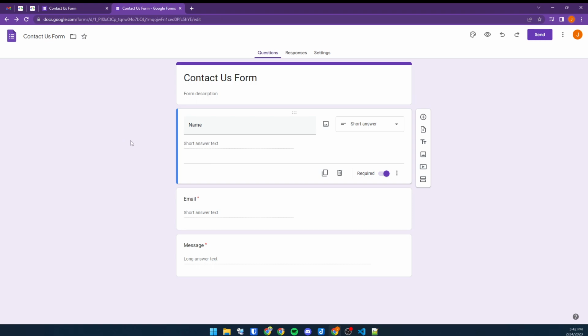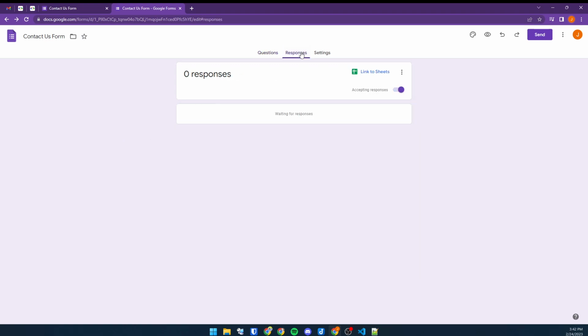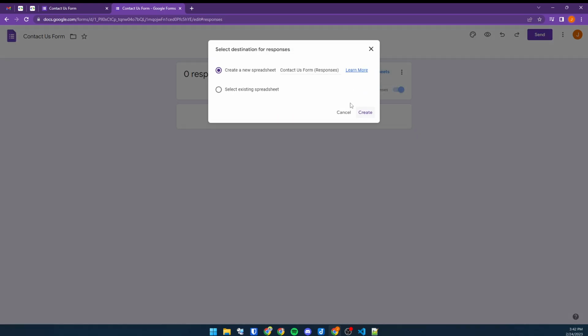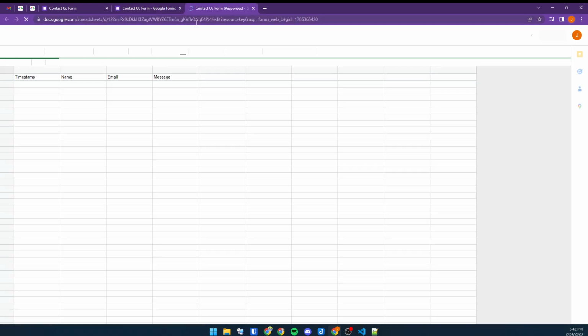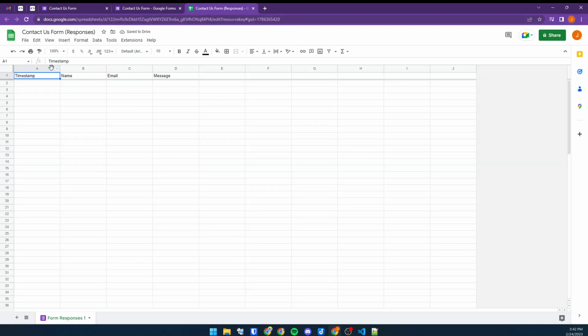Within the editor of the form itself, I'm going to go over to responses, and if I haven't or you haven't linked to Sheets already, you can go ahead and click here. I can create a form. You can of course change the name if you want, but I won't. It's going to generate a sheet with the timestamp, name, email, and message column. So we're going to capture all of these each time a form is submitted.